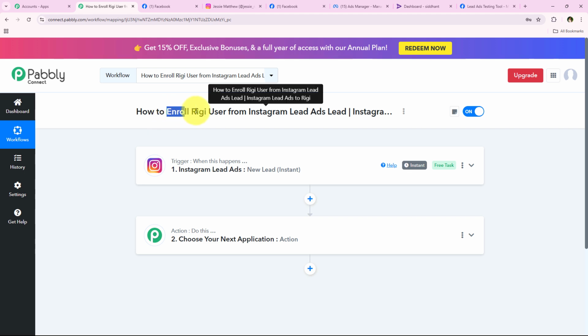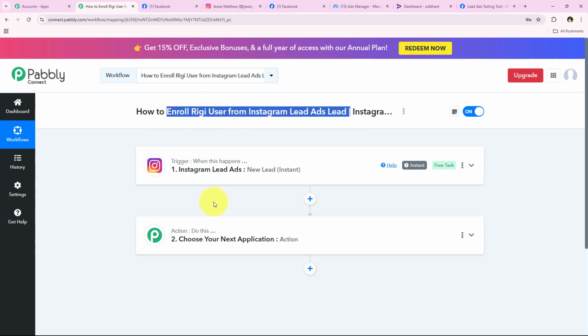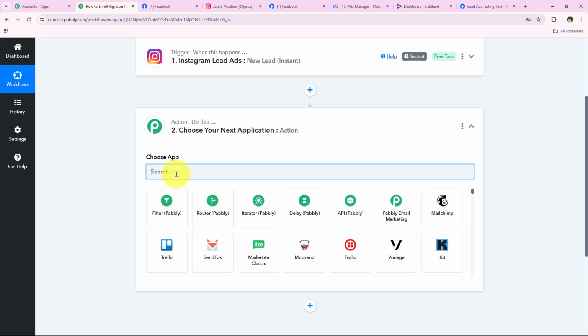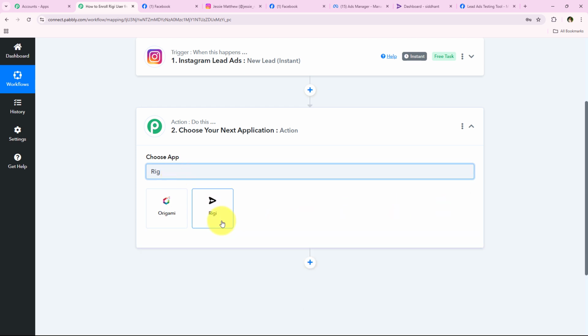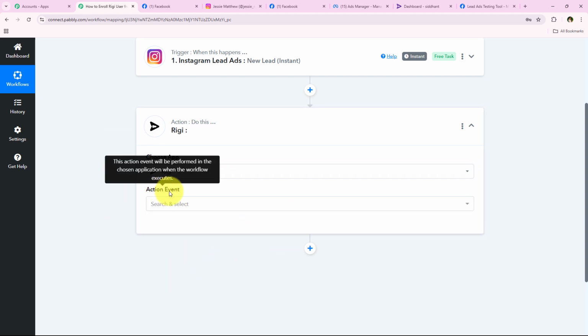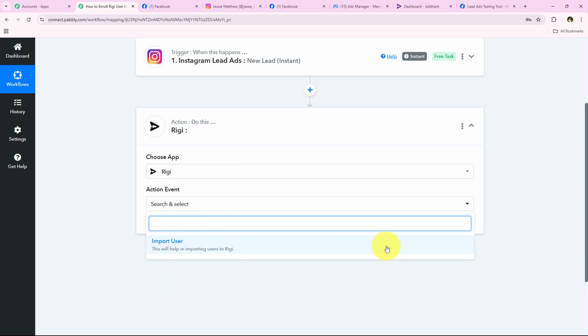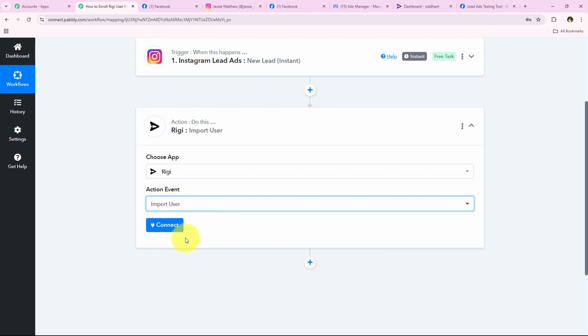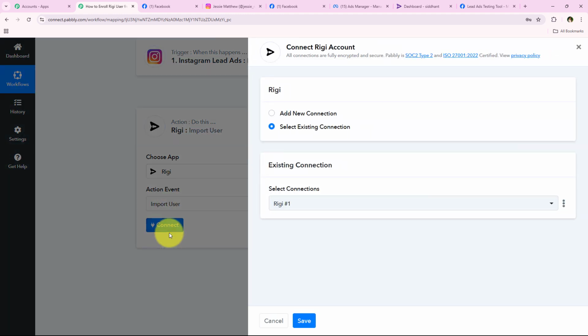Okay, so further what I want is to enroll this lead into a free course on Rigi, right? So I want to enroll Rigi users from Instagram lead ads leads. So for the action application, we are going to select Rigi right over here. So I'm just going to search for Rigi right over here, and as you can see the same, so we're going to select it, and now it is asking me for the action event. So for that, we're going to select import user, and then again we are going to click on this blue button which says connect.